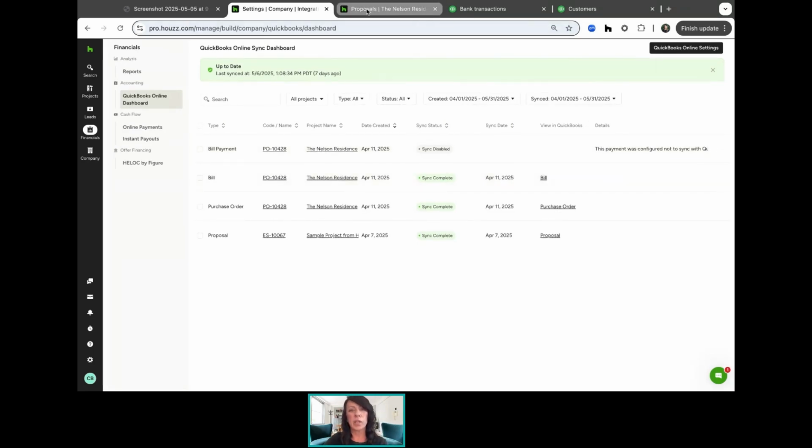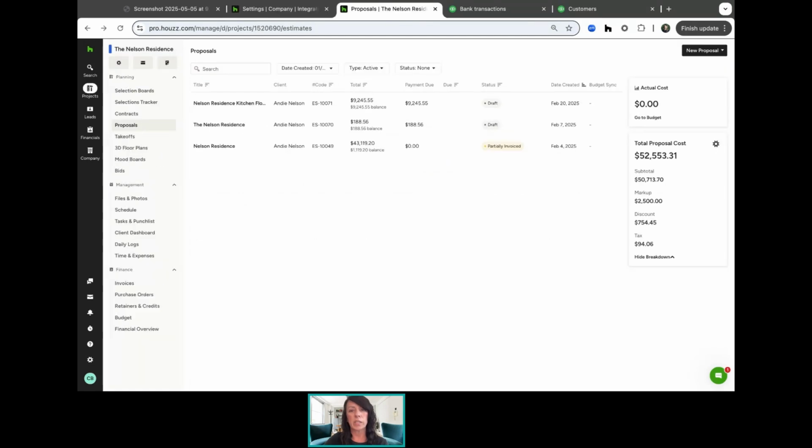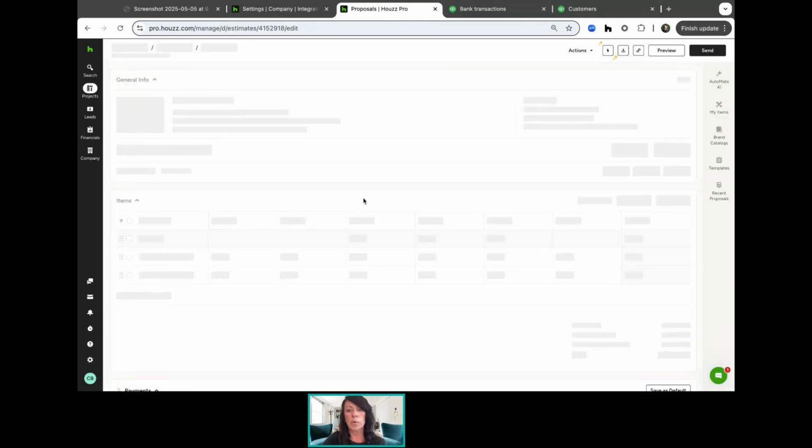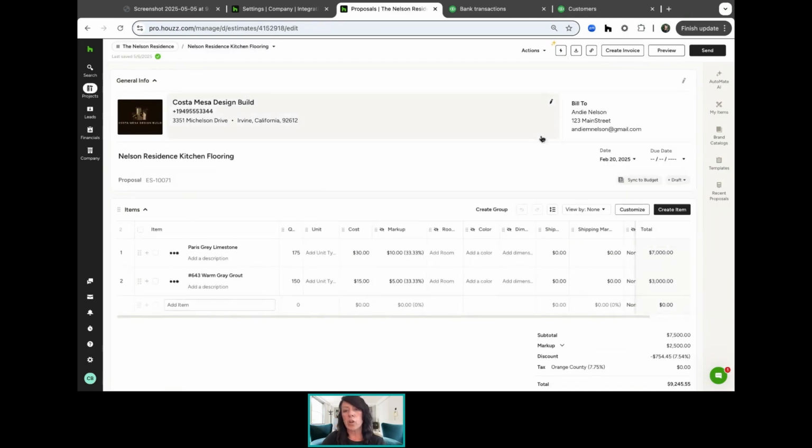Okay, so let's jump into a document. We'll see how it looks on the QuickBooks side. So I have here my proposal. In each document, proposals, invoices, and purchase orders, you will see a sync status indicator in the document. When I first create a document, it does not sync to QuickBooks. It is in draft mode. So you have a few options.